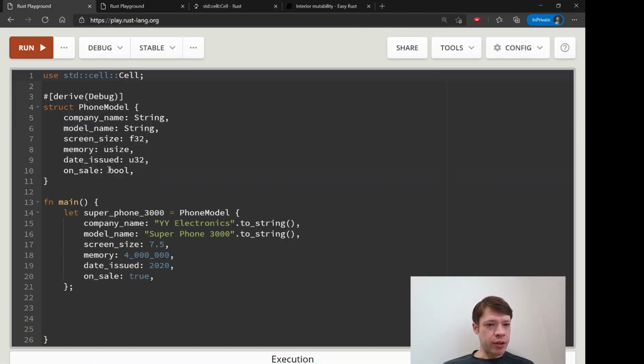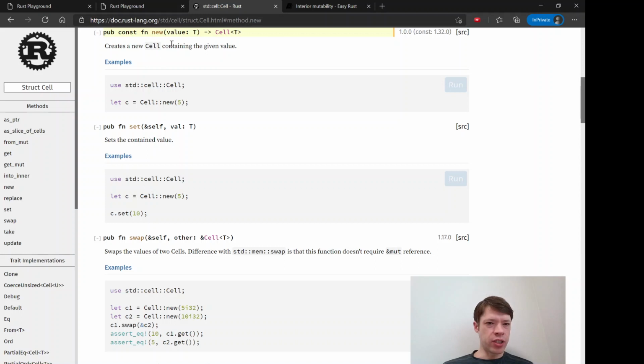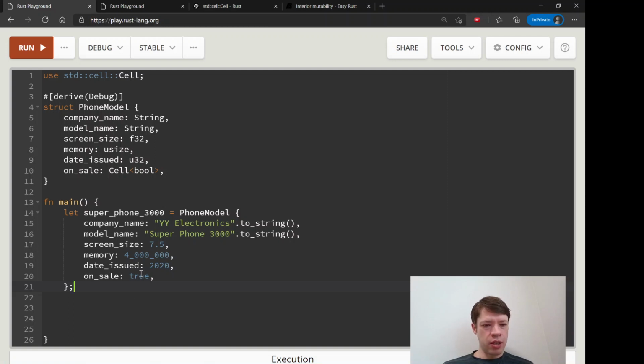And the first change to make is, instead of a bool, this is going to be a Cell with a bool inside. And then the next thing we're going to do is here. We can't say on_sale is true. We have to make it into a Cell. And you can see the new function is really easy. You just type Cell::new, and then you put something inside it. So we are going to do that. So Cell::new, and that will be true.